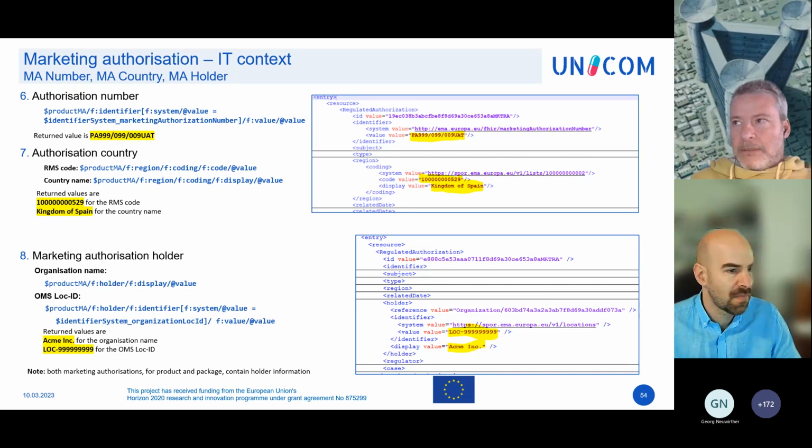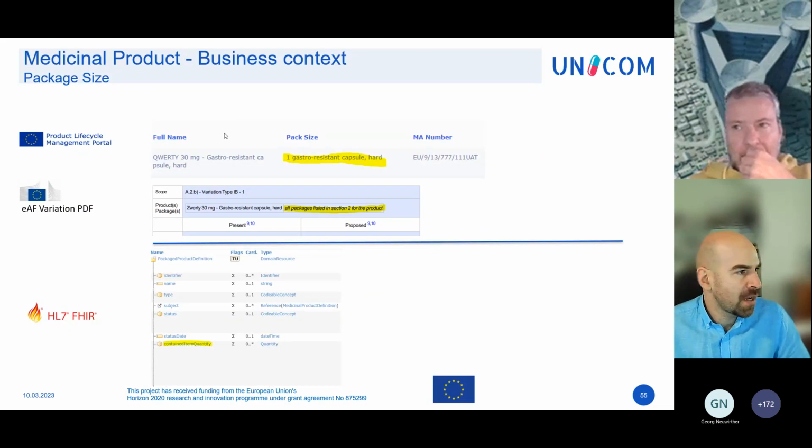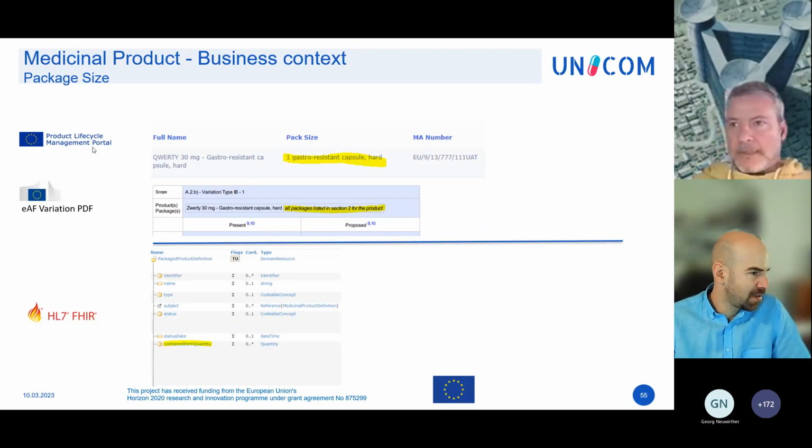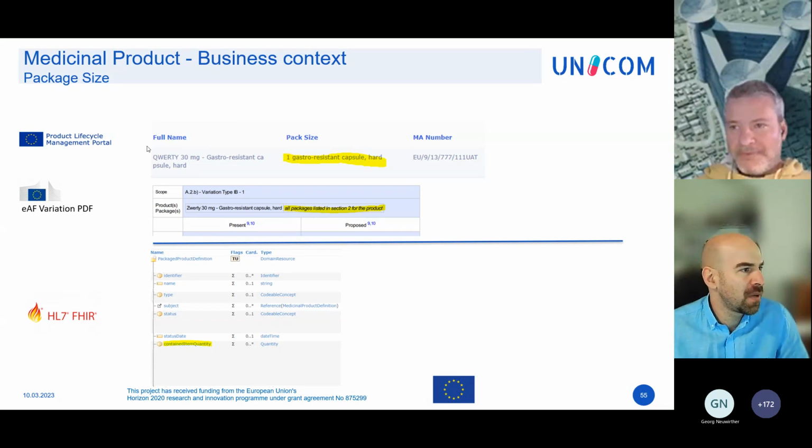Noel, we can jump to the next slide. Yes. The package size. Let's try to do the other slides in 4 minutes. The package size you will find when you select the packages in the portal.